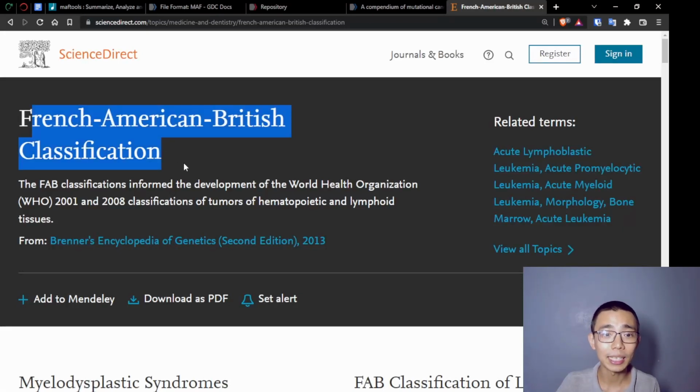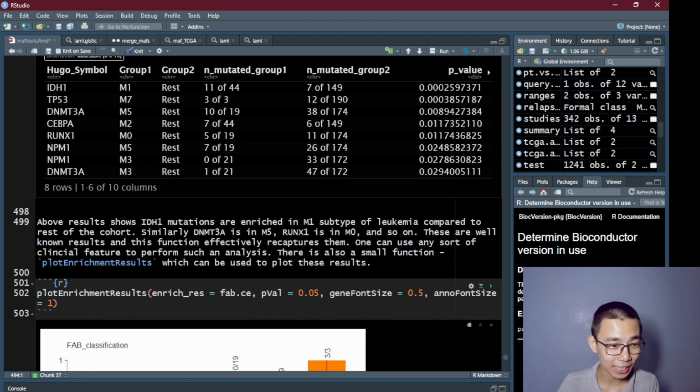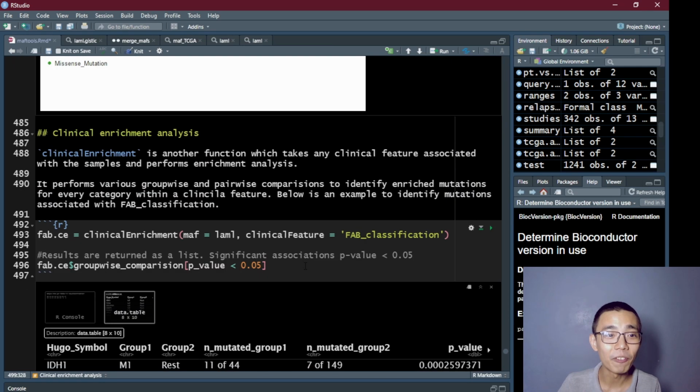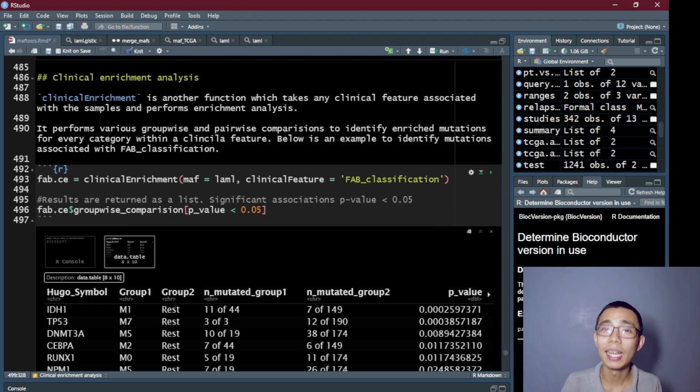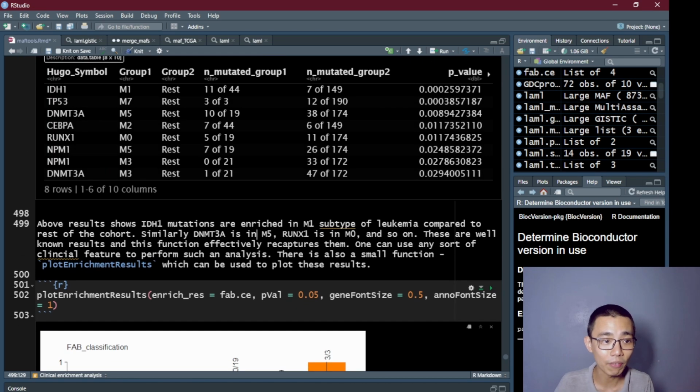French, American, and British classification, which is, in this case, the higher the number, the worse it is. I think I put it here. So M0 means you don't have as bad of a cancer, but M5 means your cancer is really, really bad. It's a clinical trait that the clinician assigns to a patient during diagnosis. So we can compare between M1 to M5, M1 to M7.